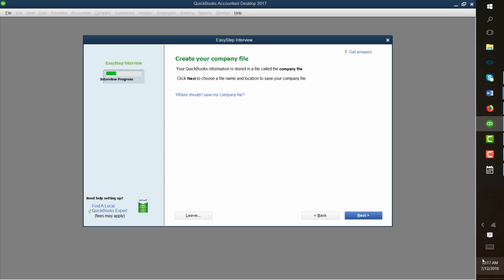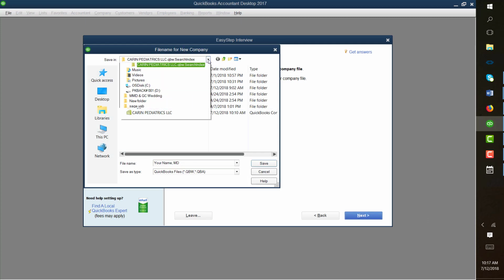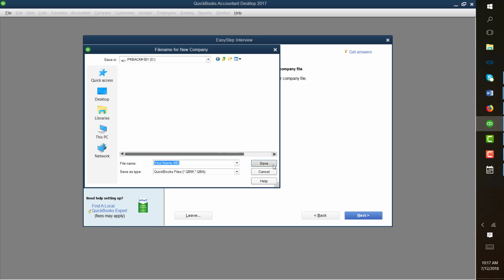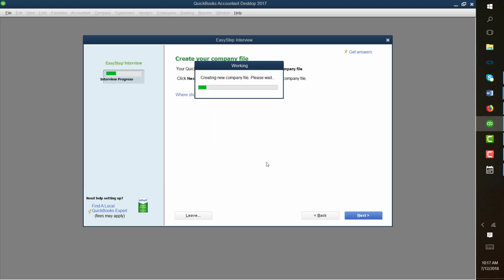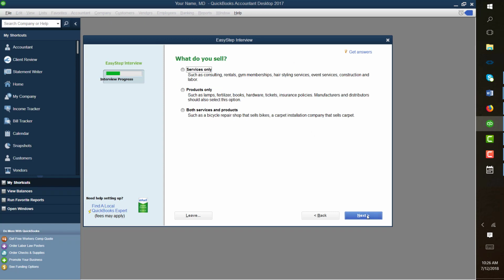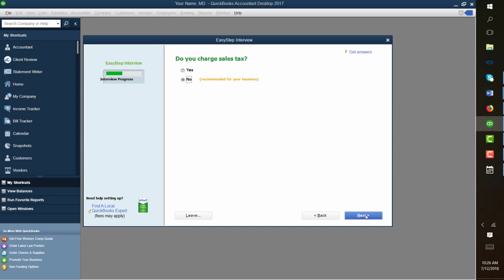Create your company file. When you create your company file, for this practice set, you might want to just create it on an external drive, and I have created a folder for this class, and it gives you your name MD, and save that. It is now working on saving your file. It may take a few minutes. Now customizing QuickBooks for your business. What do you sell? Services only is what you want, and click next.